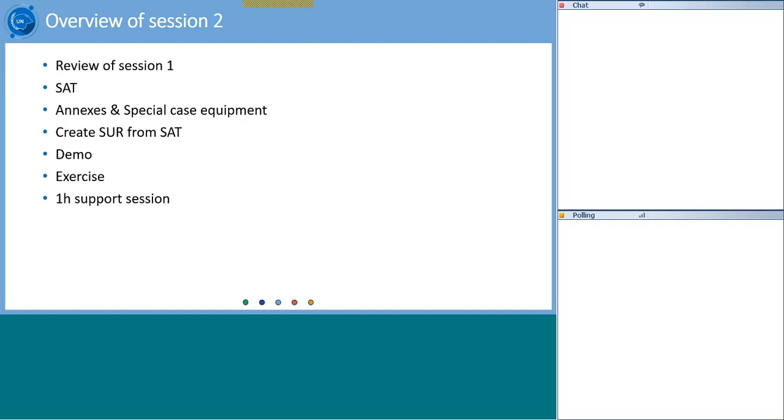So we will see also how to create an annex, the different annexes. We've seen that as of today, there are some annexes available in the system, some parts of it are outside the system, and we will review that. We will also talk about the special case equipment, how to create an SUR from SAT.